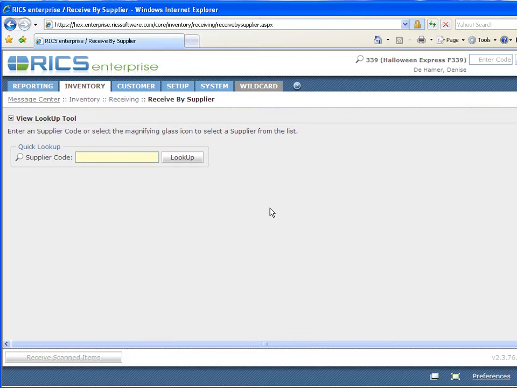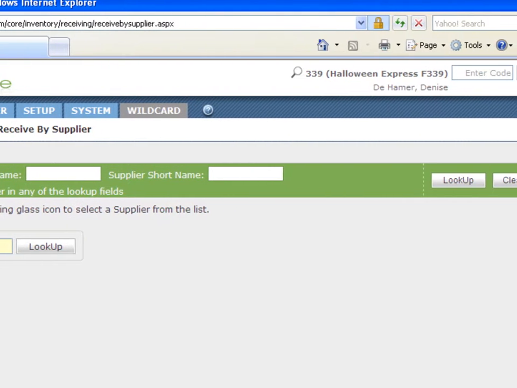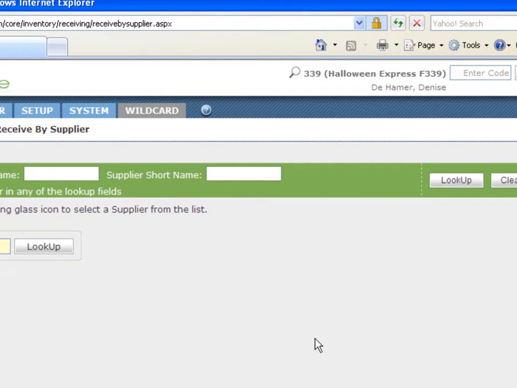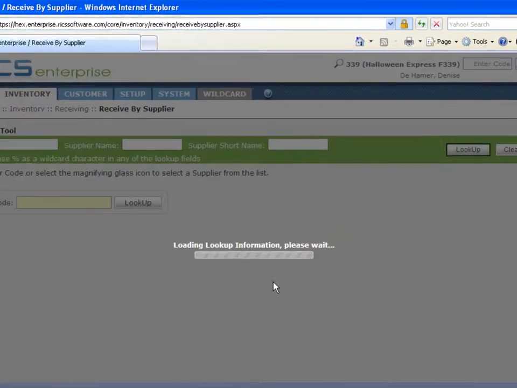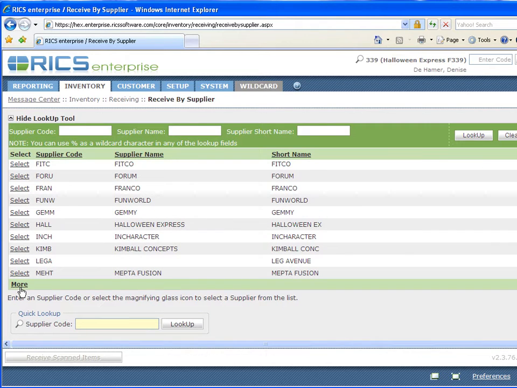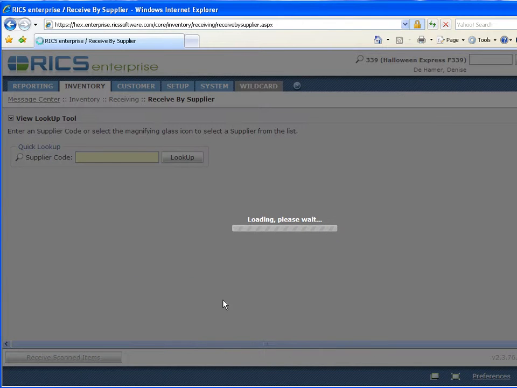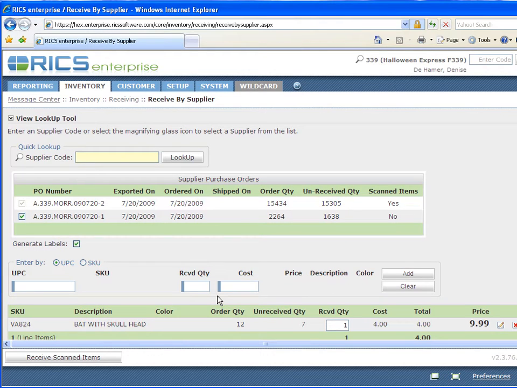Type the supplier code of the supplier to the right of supplier code and press enter, or click on the view lookup tool at the top to look up the supplier. You can look up the supplier by supplier code, supplier name, or supplier short name. To get a complete list of the suppliers, click on the lookup button to the right. Once you find the correct supplier, click on Select to the left of that supplier. And this will bring up any purchase orders for that supplier.